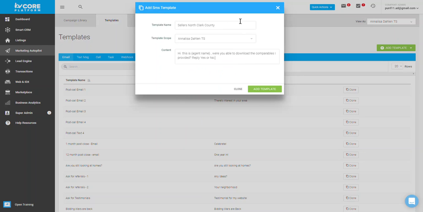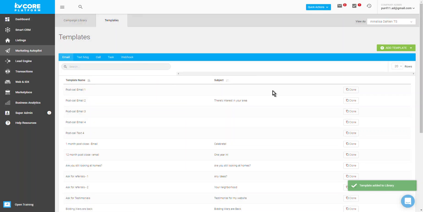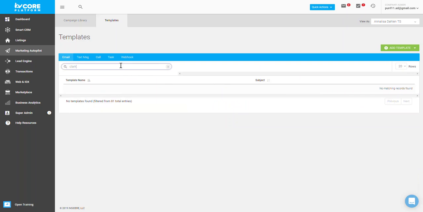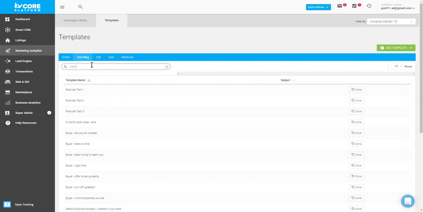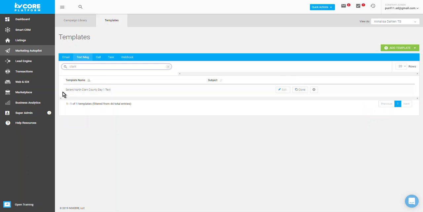We're building this text in. So we could say, sellers, North Clark County, day 1. That's the template name, and maybe we'll call it text because we also have an email. So we can add in that template. Now, if we want to find it, I can just search for it here. And it didn't come up with a result because right now I'm looking at emails. So because we just built a text, make sure you click on the correct type of template. And if I type in Clark and search again, we'll see sellers North Clark County day 1 text show up.